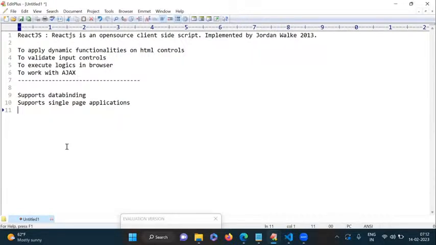For example, you are in the home page, and you want to open about us or contact us. Then we are sending a request to the server, and that time the page is reloaded. But in this point of view, without reloading the browser, we can access the other pages. That is the concept of single page application. Yes, it is clear. It supports single page application.